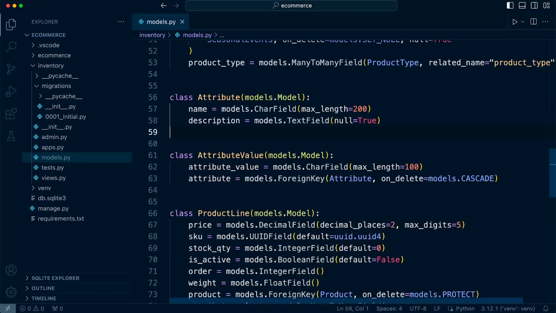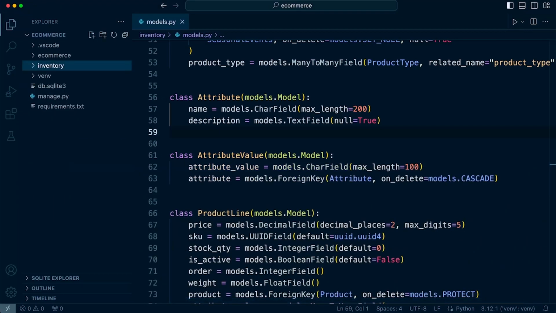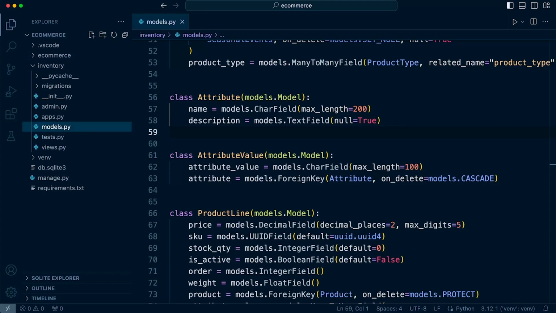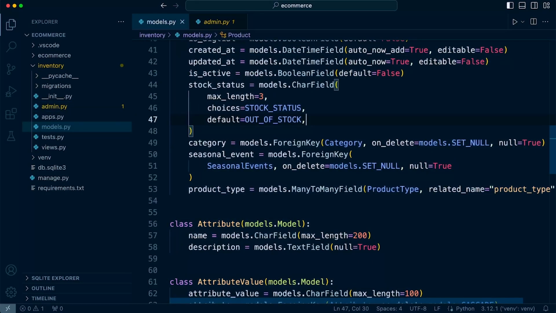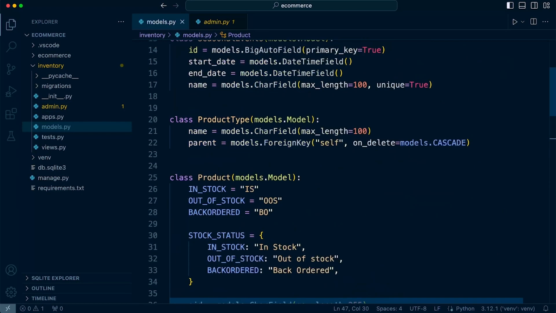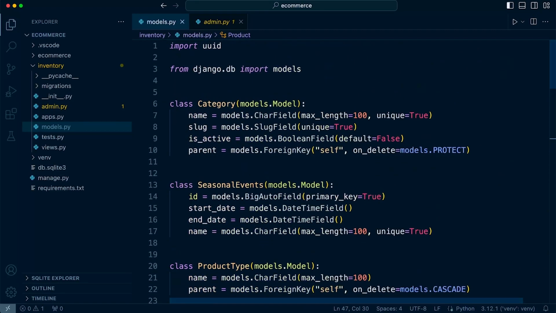Back within our project, let's take a look at the inventory app. That's the app that we created previously. If we go into this app, you can see that in addition to the models file that Django created automatically for us, it has also created an admin file. So let's start off by registering some of these models that we have created.